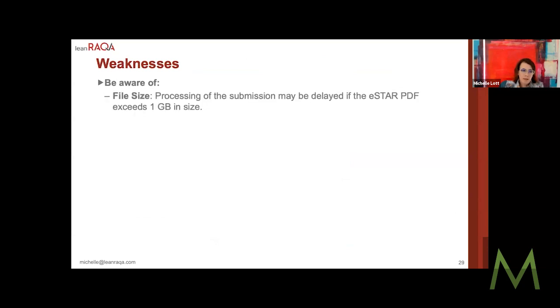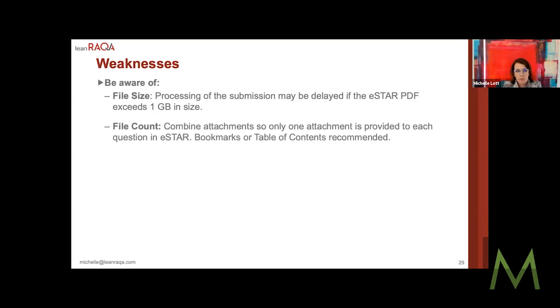So weaknesses include file size, and the processing of your submission might be delayed if your PDF exceeds 1 gigabyte in file size. I haven't heard of anybody that hit it, but like I said before, you have to attach all your previous communications. And if the submitter has had maybe an NSC and a couple of pre-submissions or more than one NSC, this file size can get large really quickly.